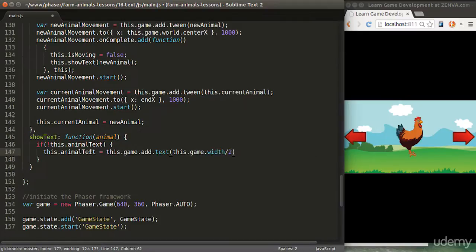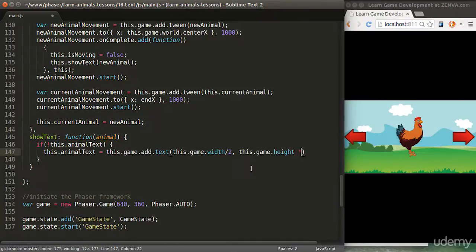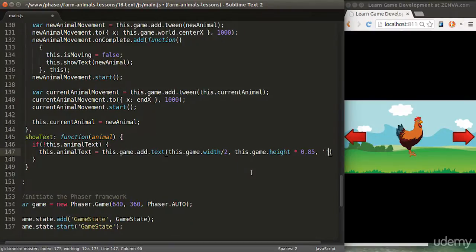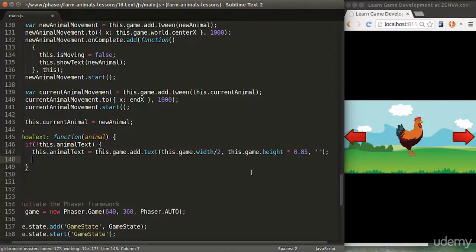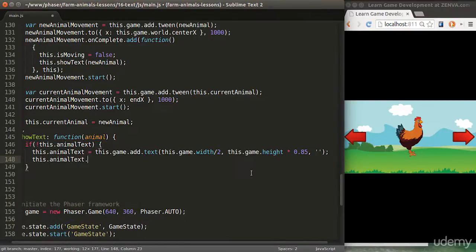This.game.width divided by 2. So the position in X is going to be in the middle. The position in Y is going to be about 85% of the height, somewhere around here. So I'm just going to go game.height times 0.85. It's not going to show any text for the time being. I want to set the anchor of this text to be 0.5 so that we are targeting the middle of the text. We're positioning it by its middle, not by its top left corner.